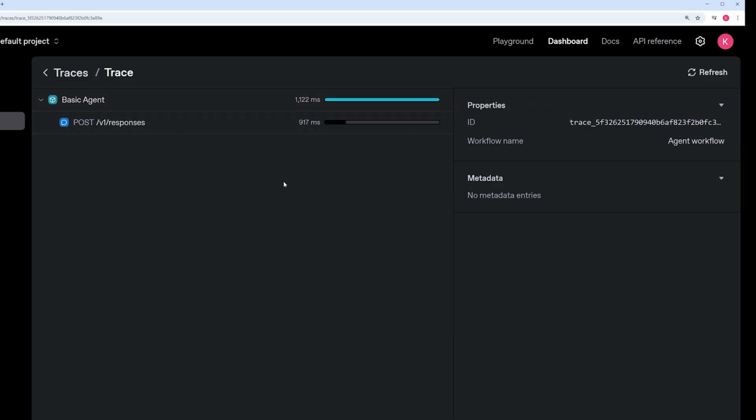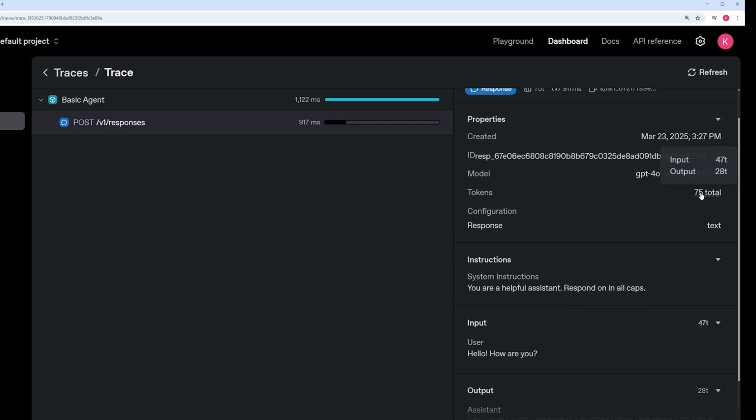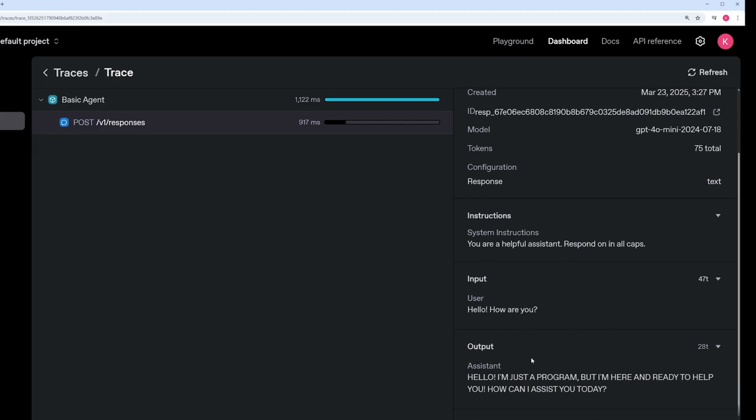This is it behind the scenes actually working with the OpenAI Responses API to invoke the LLM and get a response. So we can see when it was created, the actual model that was used, GPT-4o Mini 2024. It used 75 tokens total, with 47 input tokens and 28 output tokens. The response type was text. But this part's really cool. This is actually the details of the invocation.